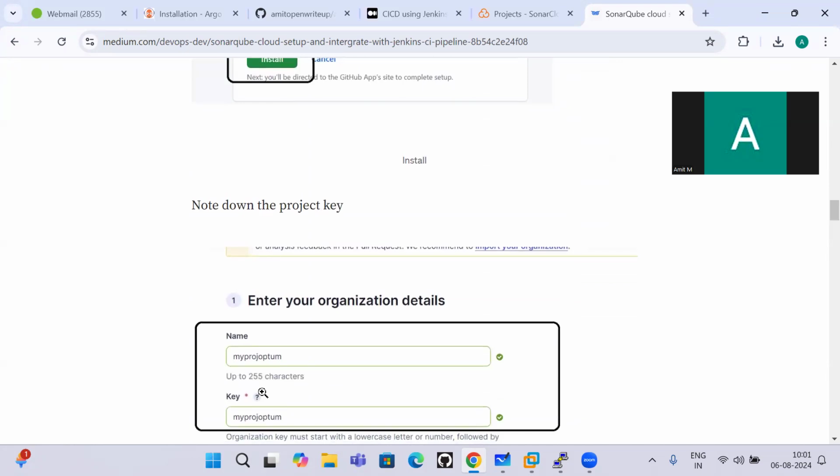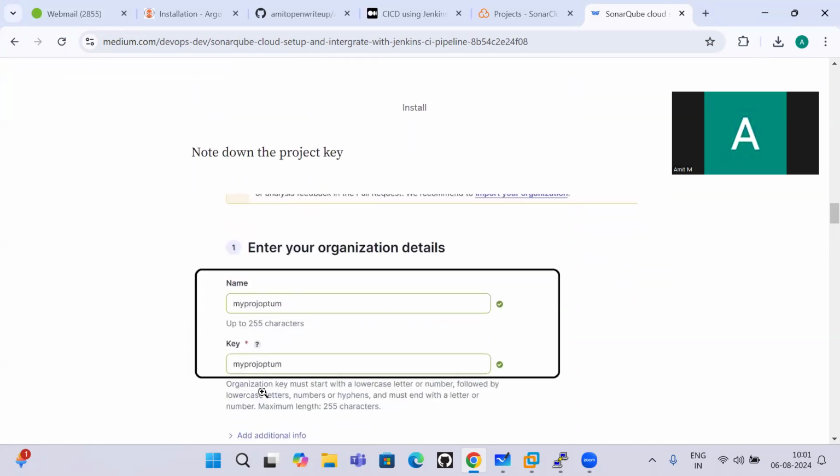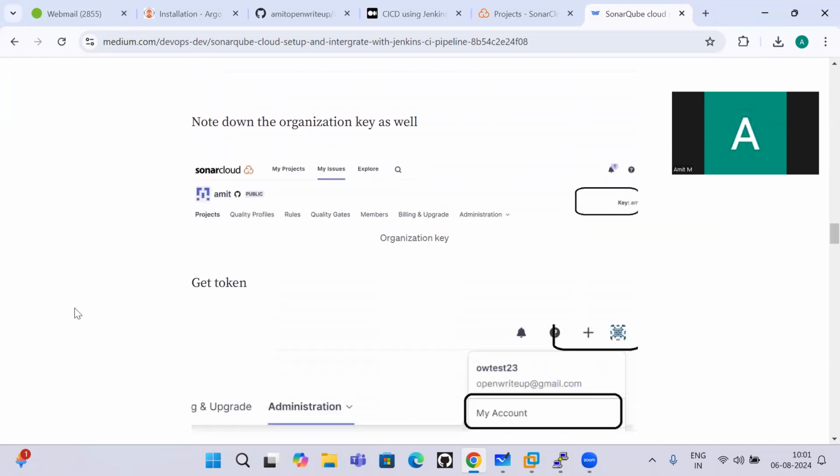Now, three things are required to do the Sonar analysis using the command line or using the Jenkins CI pipeline. One is the project key, second is the organization key, and third is the token. So we will be generating these three things from here. Once the project is mapped, you can go and write the project key. The project key is generally defined by the user, so you can write anything, which I have done here.